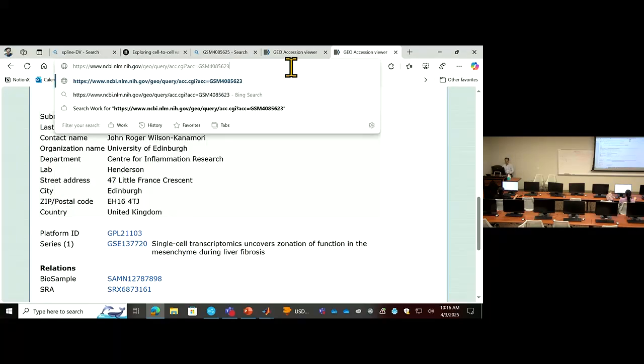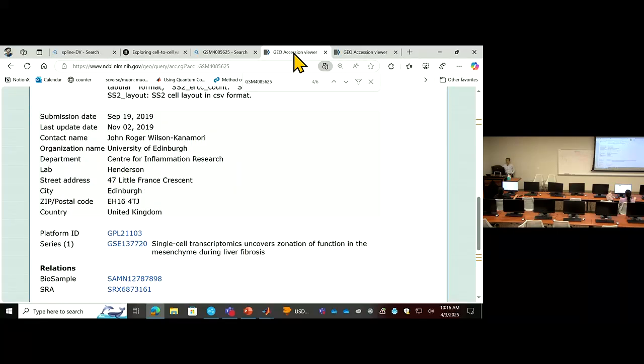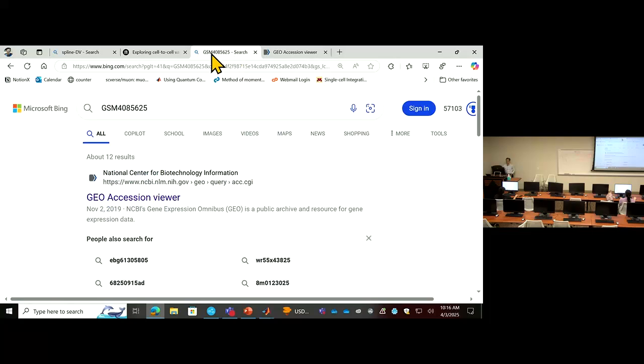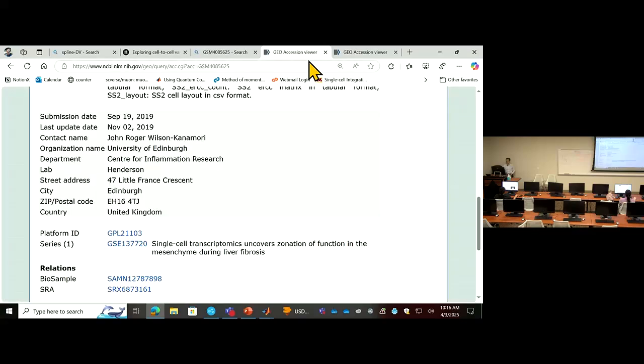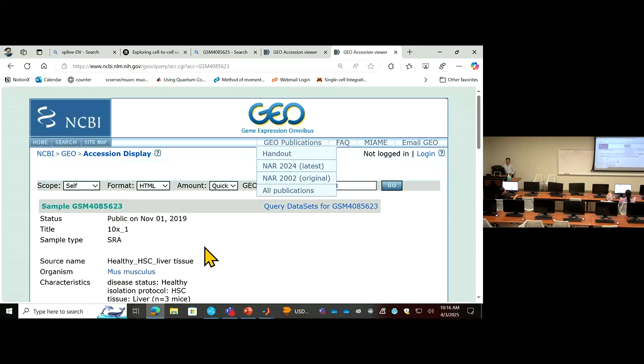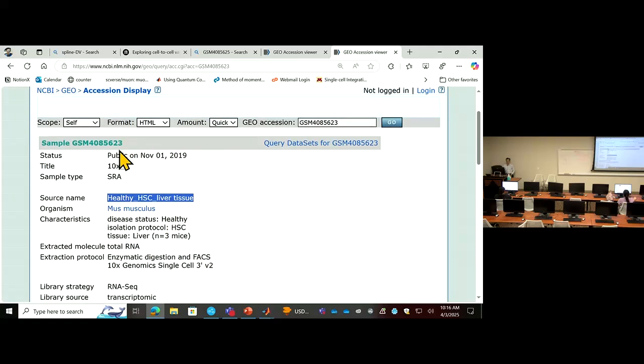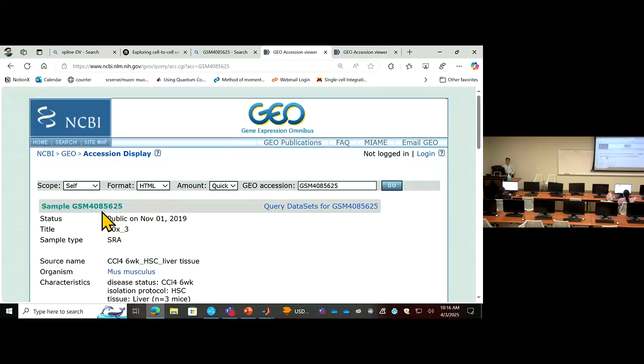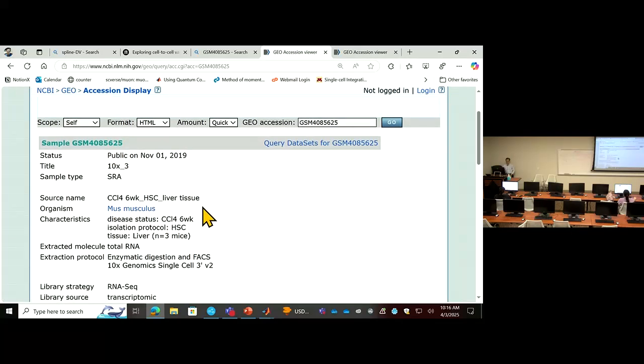So do we download 3 files for the first sample? Not now. We have a shortcut to download them. I just show the samples right now. You can put these two records side by side and see the difference between them. This is a healthy liver tissue, and the ID is 5623, and this 5625 is another sample which maybe has some problems.